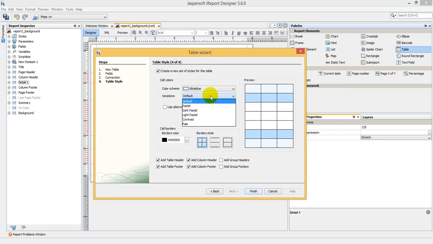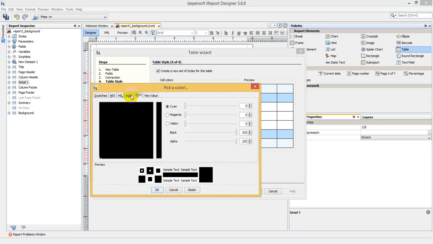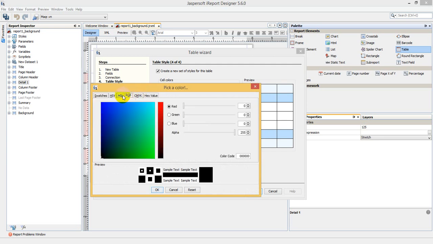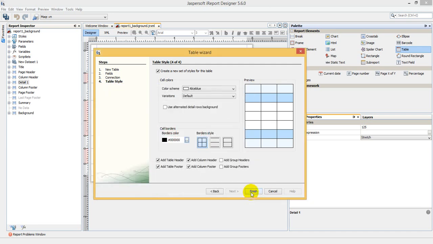We have some styles here. You can choose something with a background or not, and we click finish.